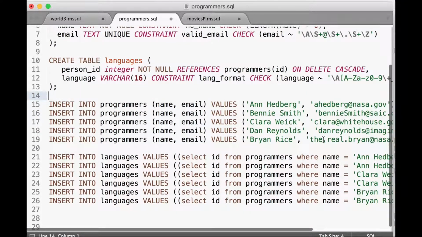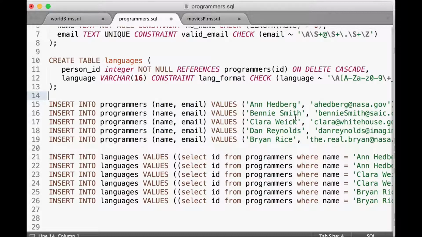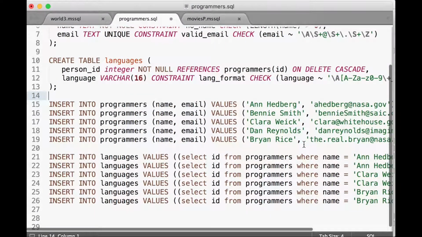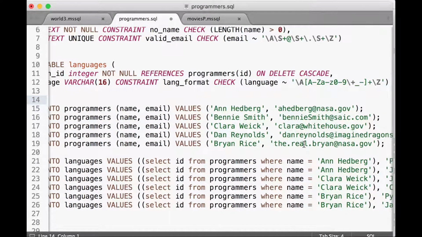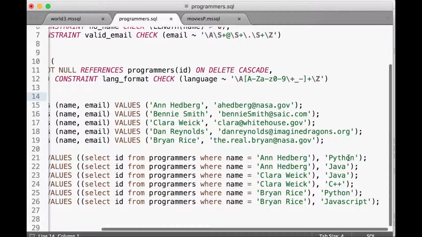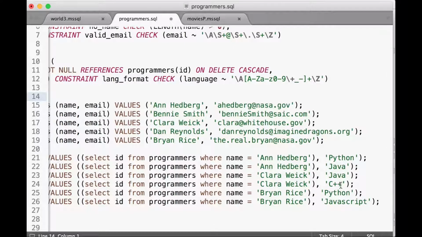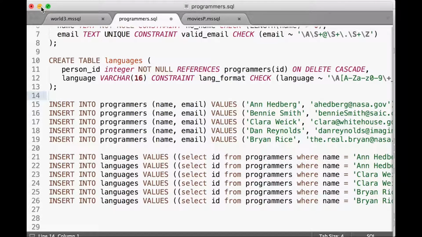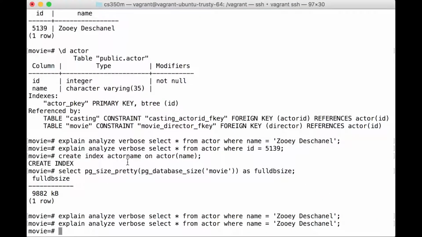Here I just do some insertions just to test this. I insert just some people here, these are all valid ones. I just wanted to start with it a little populated. And here I'm inserting, so Ann Hedberg is going to know Python and Java, Clara, Java, C++, and so on. So, all right, let's load that in. Programmers SQL.